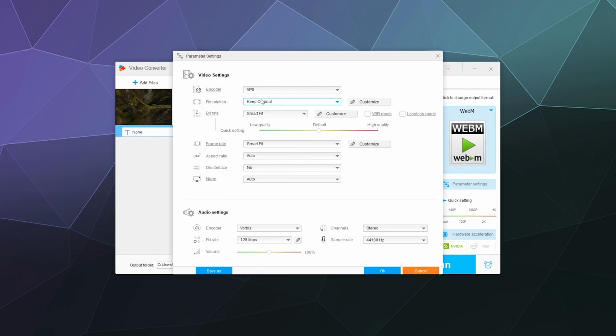So I know that the default WebM encoder is VP8. I think it goes up to VP9. I don't necessarily know if VP9 is any better than VP8 for compression, but if you look that up, that could probably tell you more about WebM files.